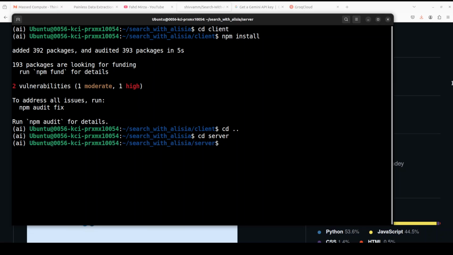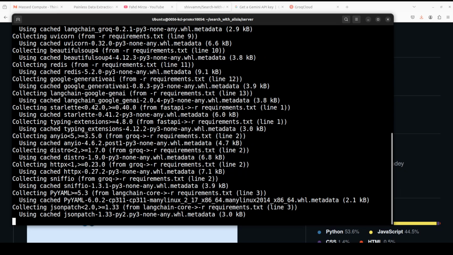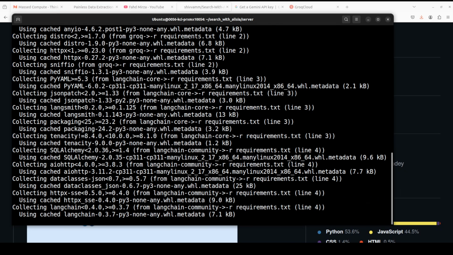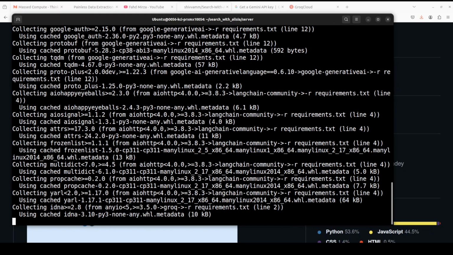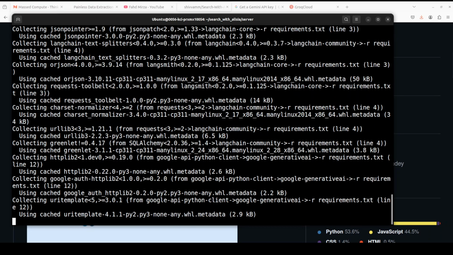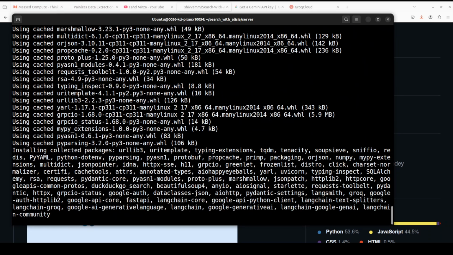For the server, we would be installing it through pip. This installs a lot of things including Uvicorn, LangChain, some of the Pydantic stuff, which is prerequisite, and you see that it is also installing the Google one. So let's wait for it. Shouldn't take too long. It's very lightweight, as I mentioned earlier.